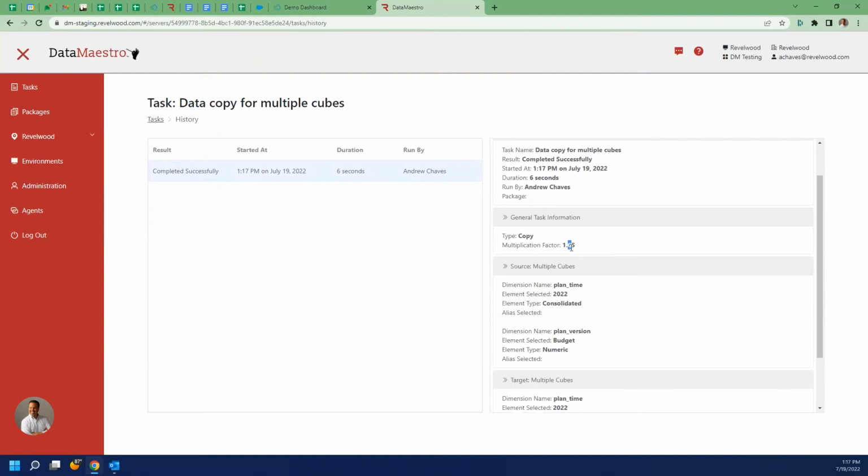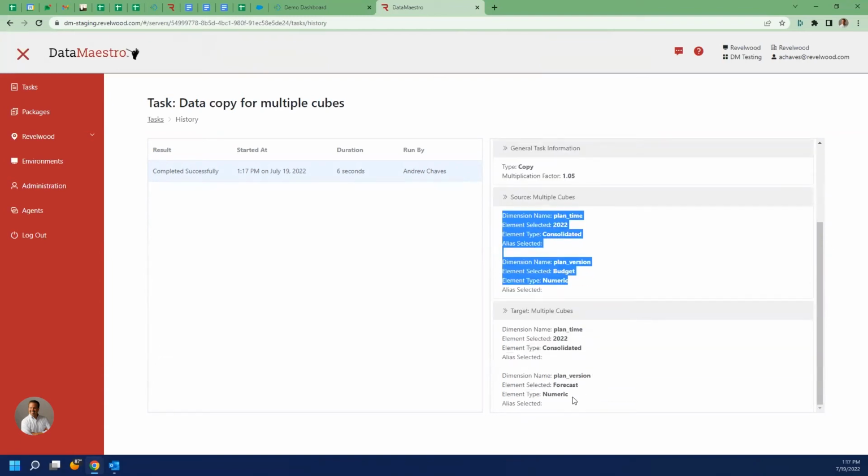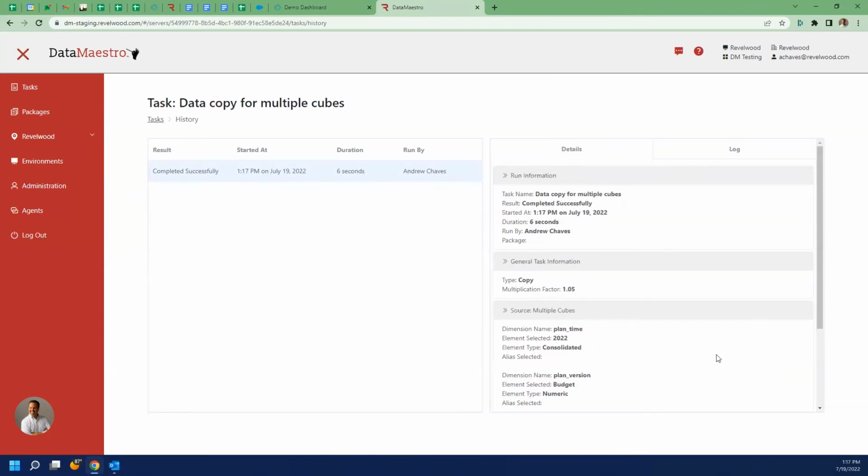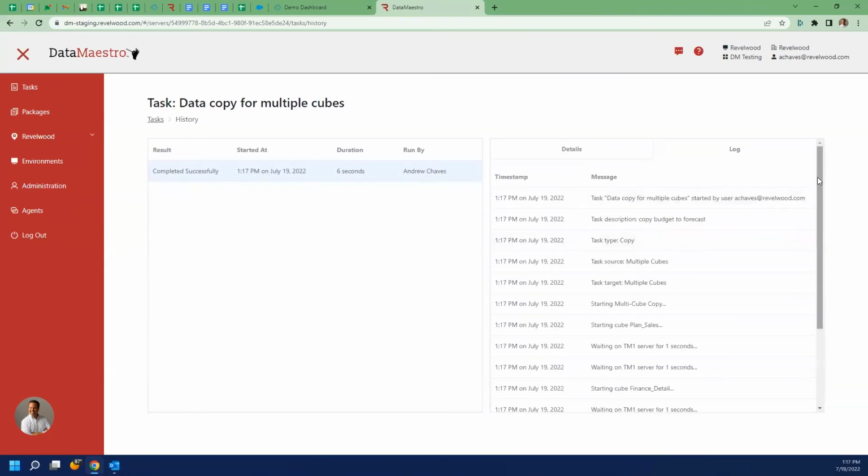It's a copy task. We're multiplying things by 1.05. Here's my source information. Here's my target information down here. You actually have detailed log information, step by step, what's been going on. Now, this is not groundbreaking. TM1 and Planning Analytics store this sort of information as well, but it's not easy to find. For those of you who've been through the TM1 server logs and the message logs and the scanning that you have to do in order to find this information, it's much, much harder than it needs to be. Here, it's all right at your fingertips. It's all right in the system.